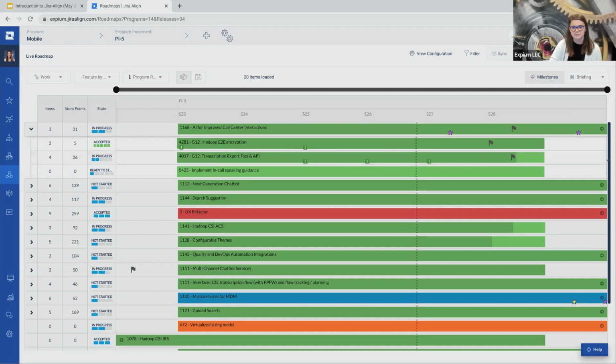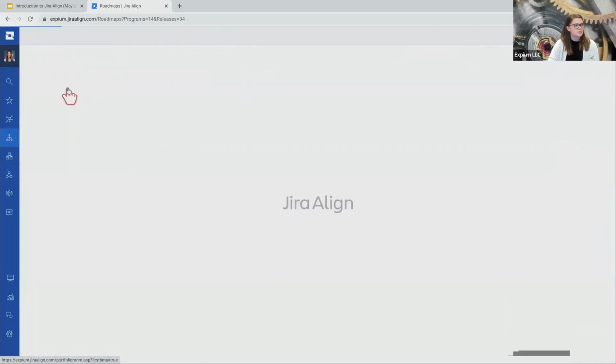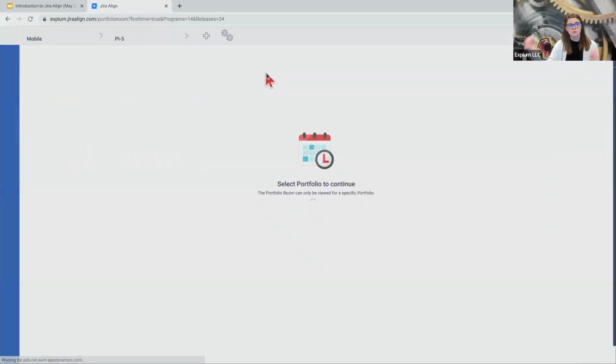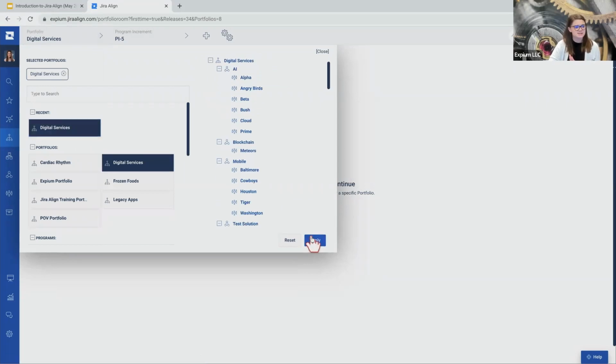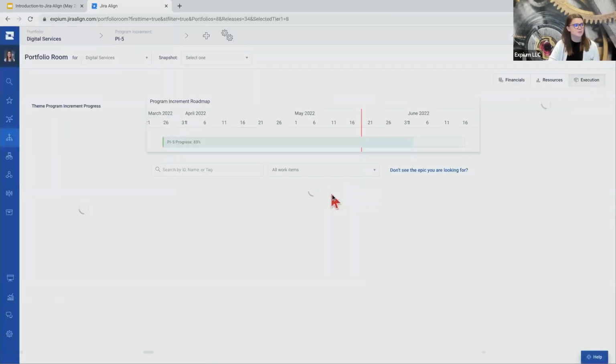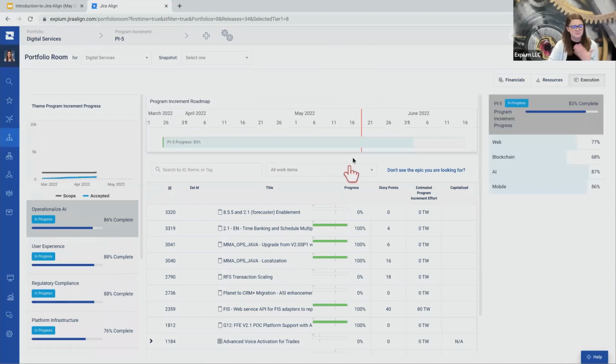All right. Next, let's go up a layer to the portfolio layer. So the portfolio room, also a really useful place for portfolio management and business owners and people who are working at this portfolio level. I do need to change my context bar. You'll notice that the page actually told me I need to select a portfolio here, so it does warn you when you don't have the right selection.